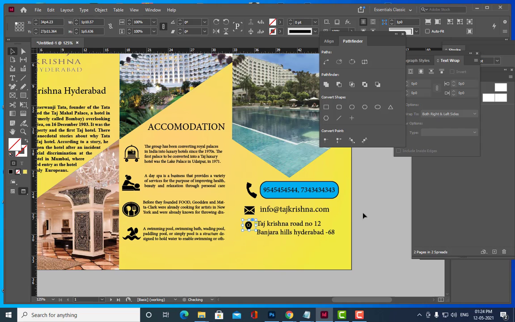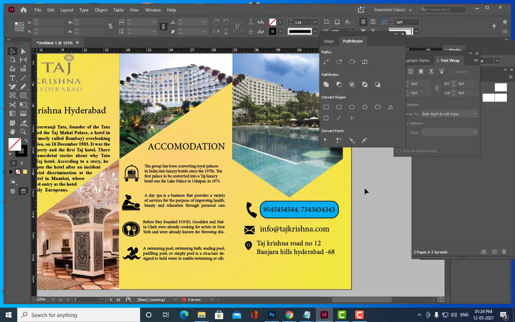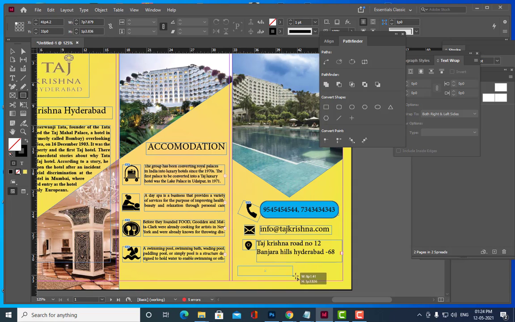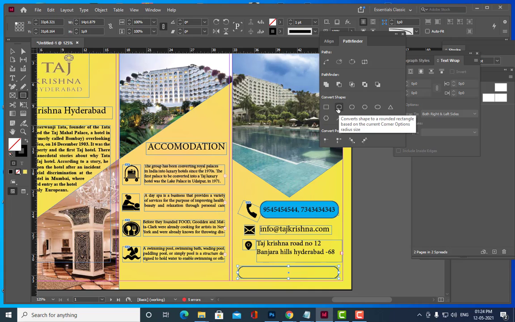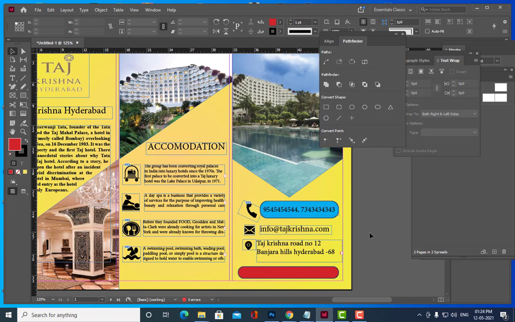And finally, one last step is here. One last step, what you'll do is, we have to create the website address. For that, I'm going to take a rectangle tool. Okay, and then I will use it as a rounded rectangle. So let me keep it here. Let me give red color to this. See, let me give some gradient also.